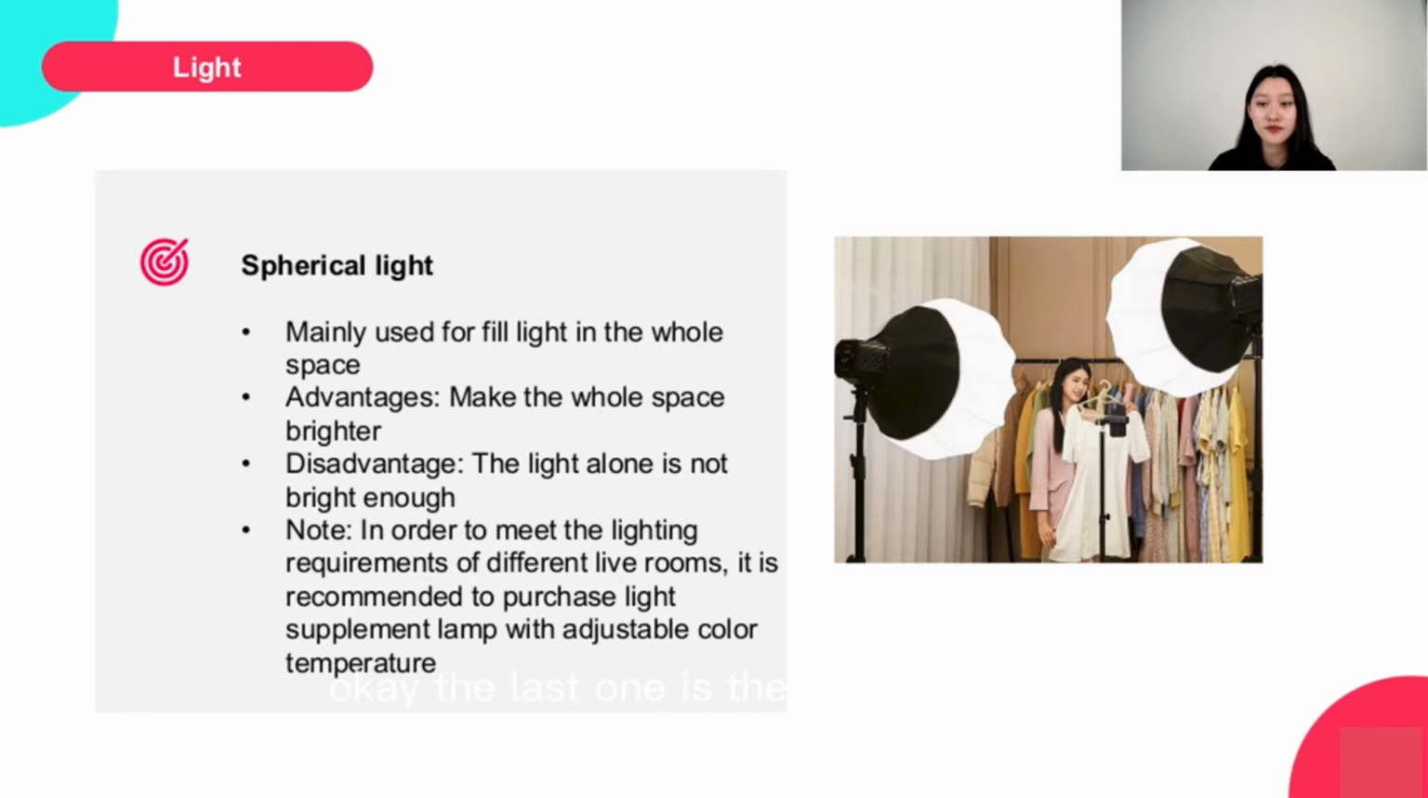Okay, the last one is the spherical lights. The spherical light is used for fill lights in the whole space. It means you can use the spherical lights to brighten the whole space. However, just like the softbox, the spherical light itself is not bright enough.